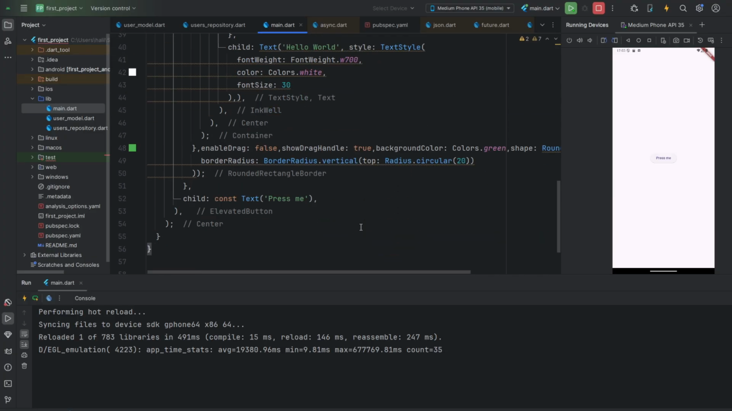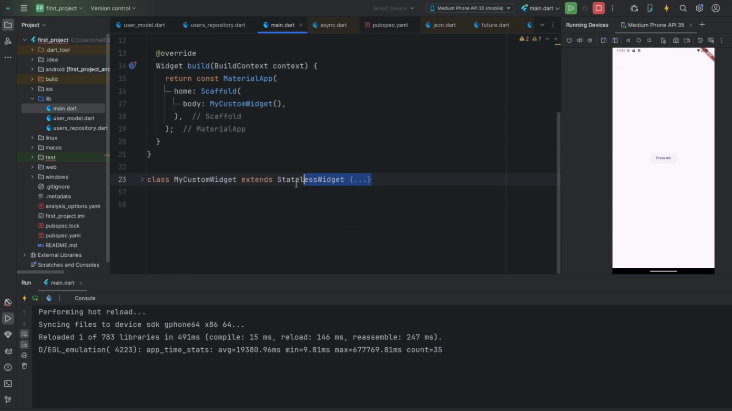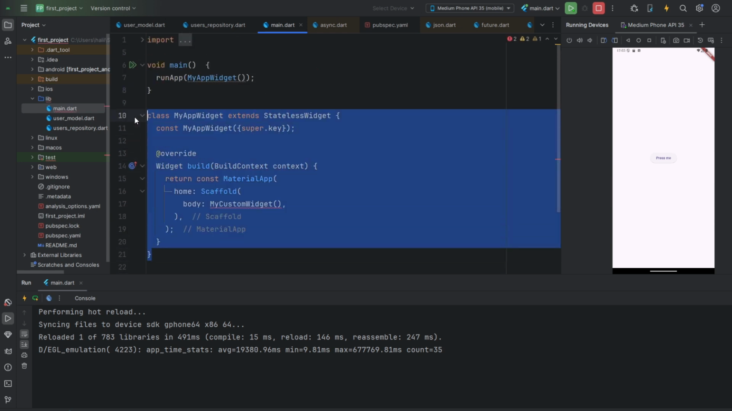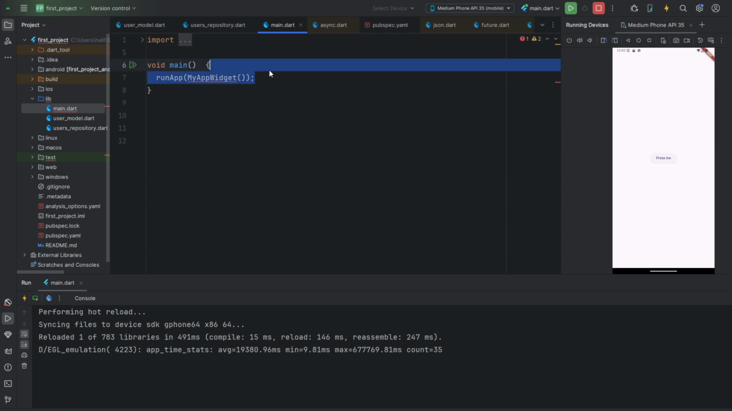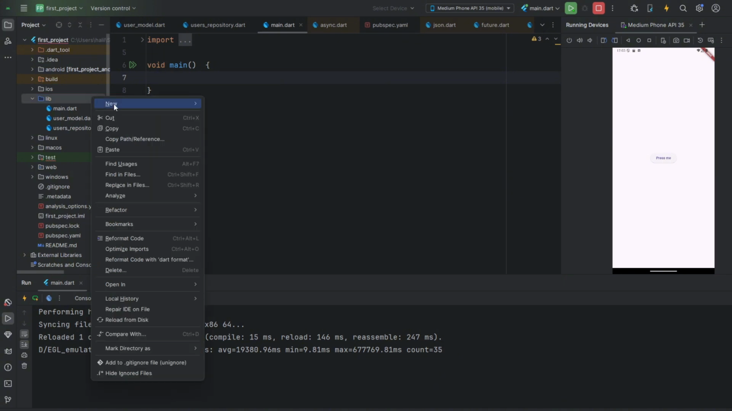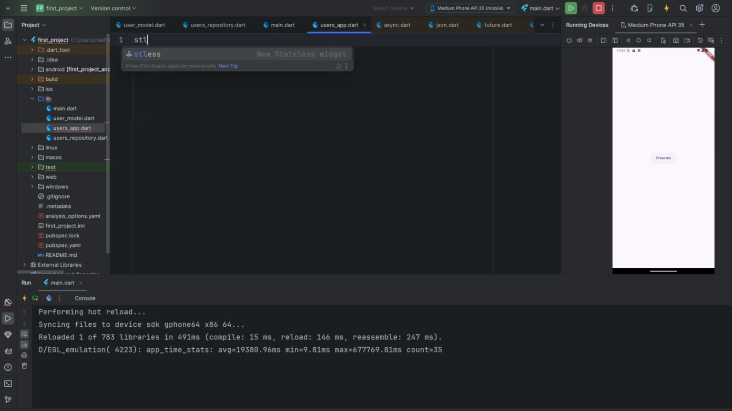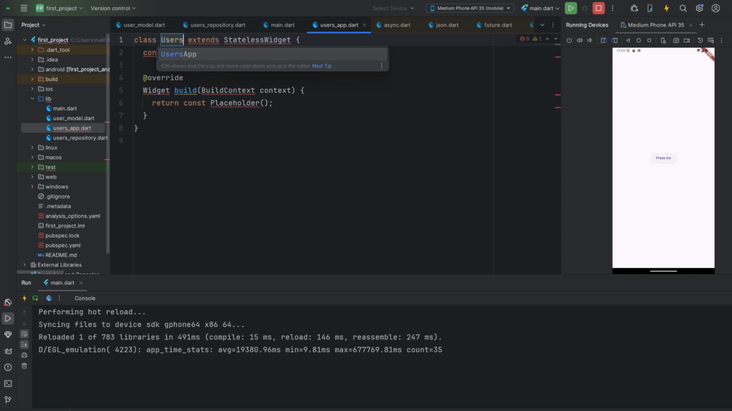Let's begin. First, I suggest removing all the widgets we currently have, as we're going to start from scratch. To do this, simply clear everything in the main file except for the main method. I also suggest continuing to separate classes into files because it's better practice than writing multiple classes in one file. Let's start with the class for our application. We'll call it Users App. This will be a stateless widget that will build a material app.